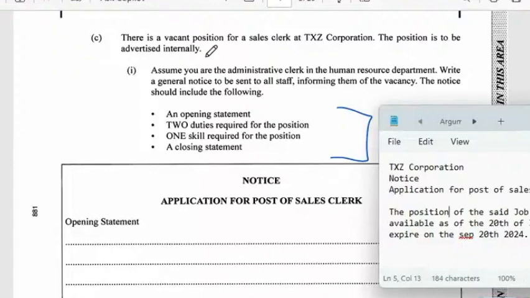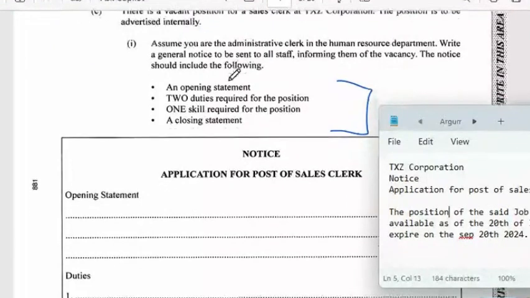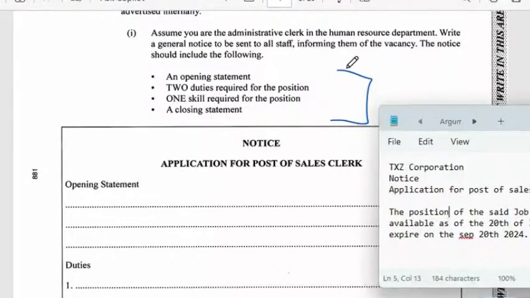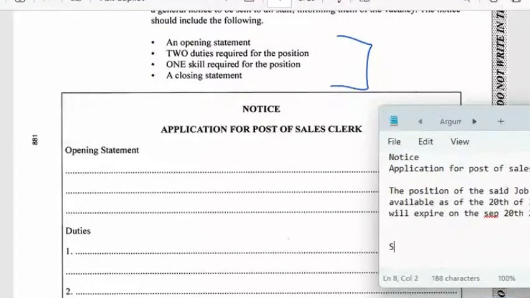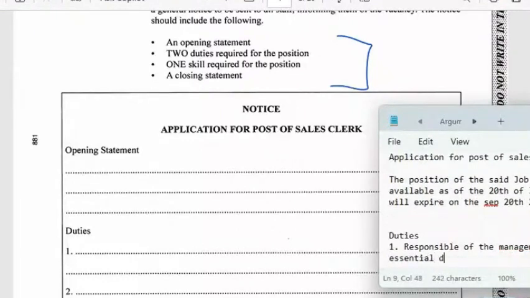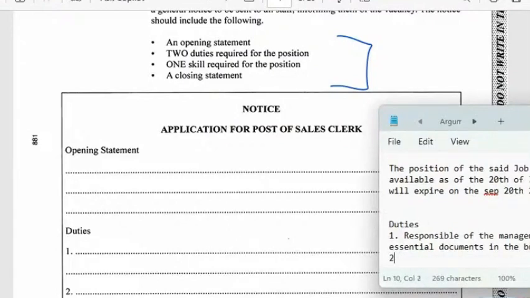Let's look at some of the duties. So assume you're an administrative clerk in the HR department. All right, a general notice to be sent to all staff, informing them of the vacancy. The notice should include an opening statement, duties for the position. So let's look at the duties now. Duties, and when we think of sales clerk, we think of inventory management. Responsible for the management of essential documents in the business. So we have our first responsibility right off the bat like that.